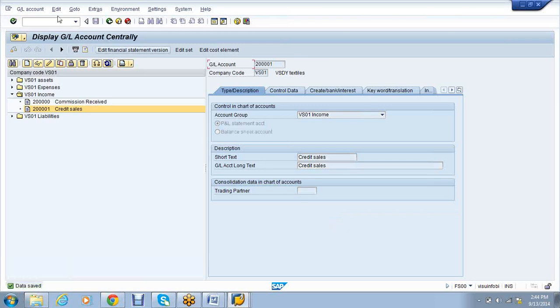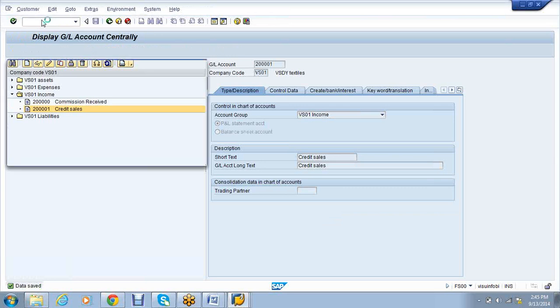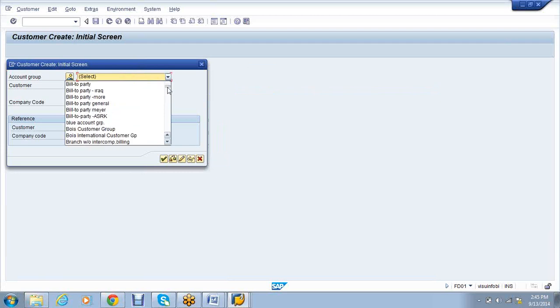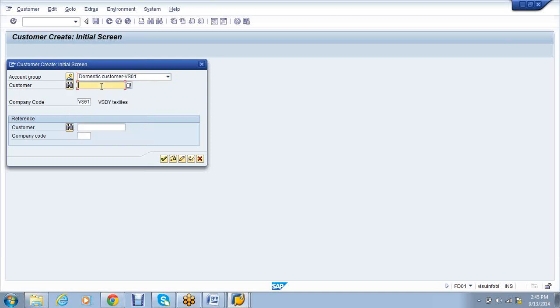Now the system is ready for creation of the customer. Okay. Now in the account group, select the account group which you have created, domestic customer. There will be a lot of people creating domestic customers. That's why I suggest that when you are practicing, type your company code in the description while creating the account group. Okay. Just select domestic customer. Do not type anything in the customer field because you have not created any customer yet. Then company code and enter.